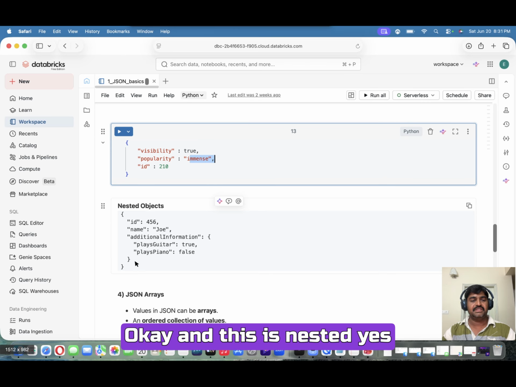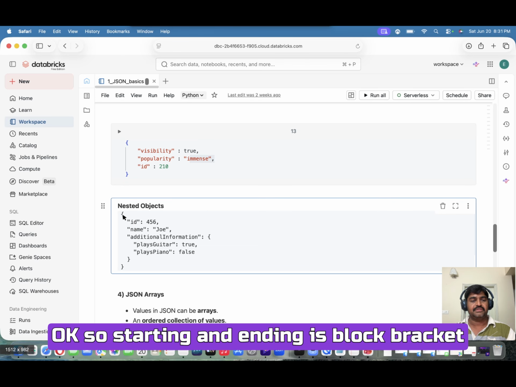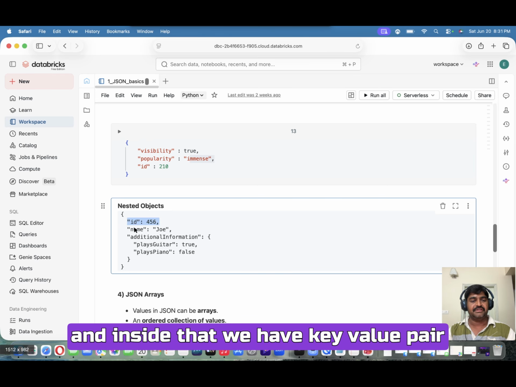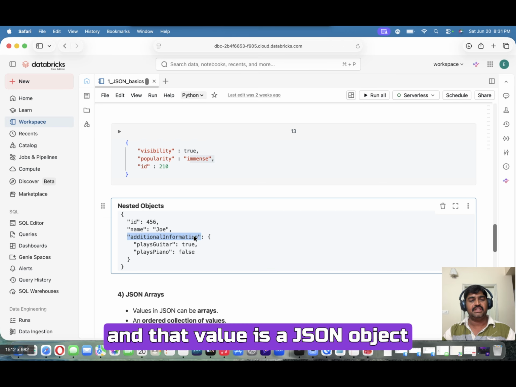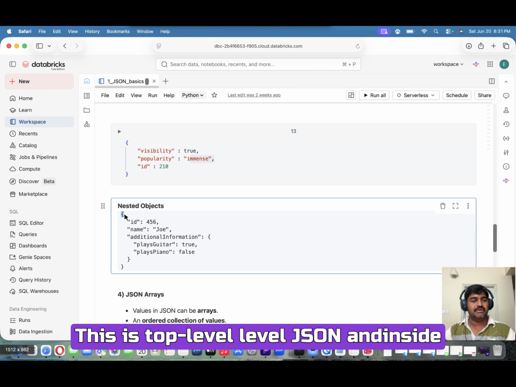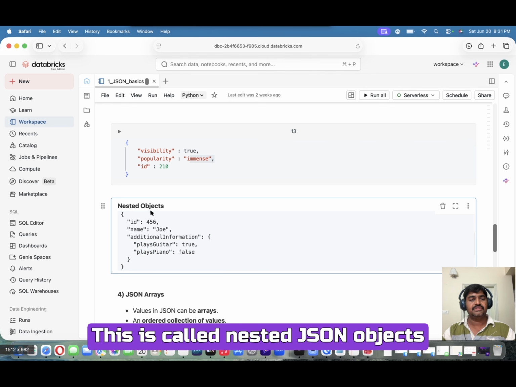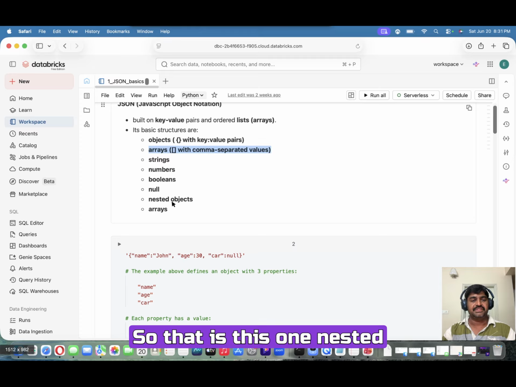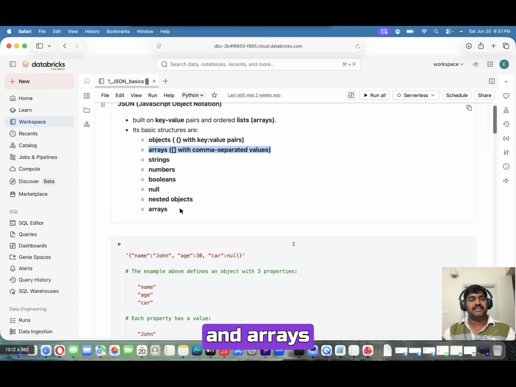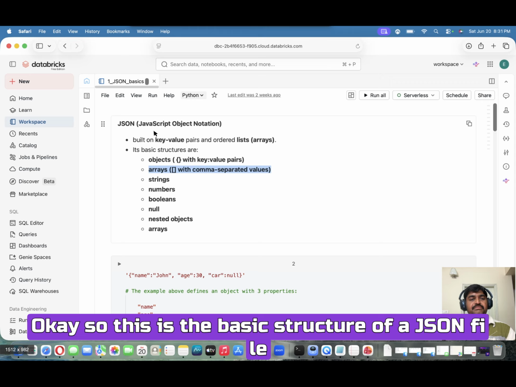And this is a nested case. Starting and ending is a curly bracket, and inside that we have key value pairs, and again one of the keys, this is the key and that value is again a JSON object. So this is the top level JSON and inside that we have one more sub JSON. This we call nested JSON objects. So that is nested objects and arrays. This is the basic structure of a JSON file.